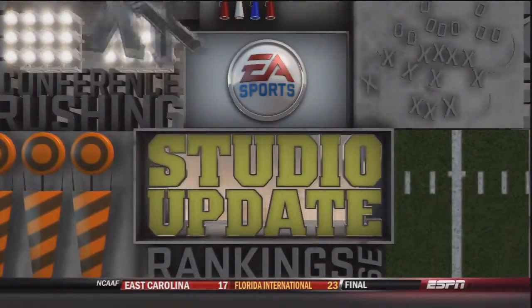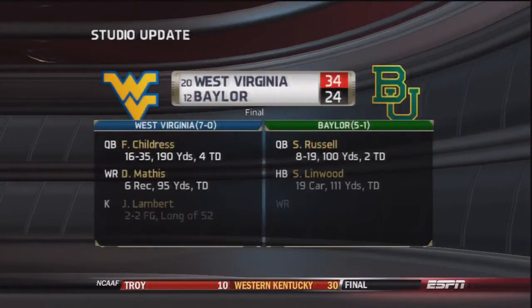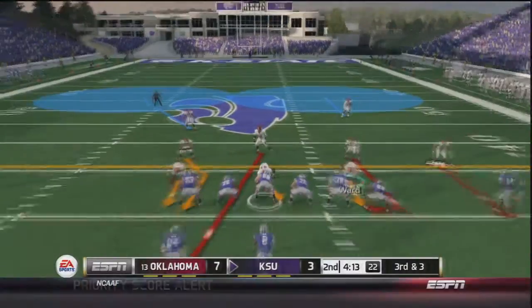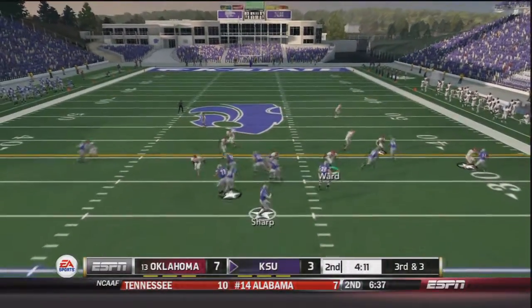Now we will get a studio update to see what's going on around the country. And West Virginia has taken down Baylor, and West Virginia remains undefeated. And that is who Oklahoma will play next game after a bye week.